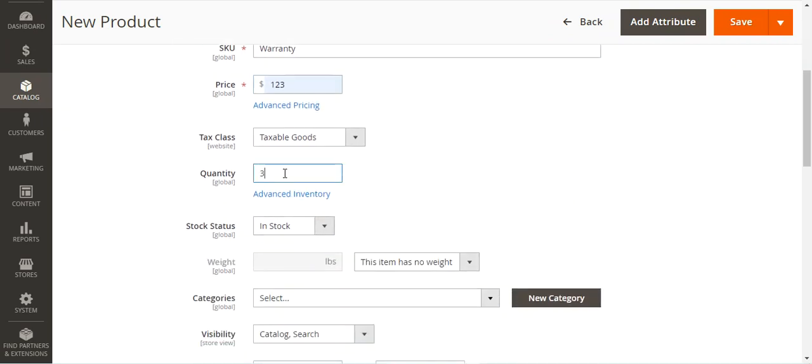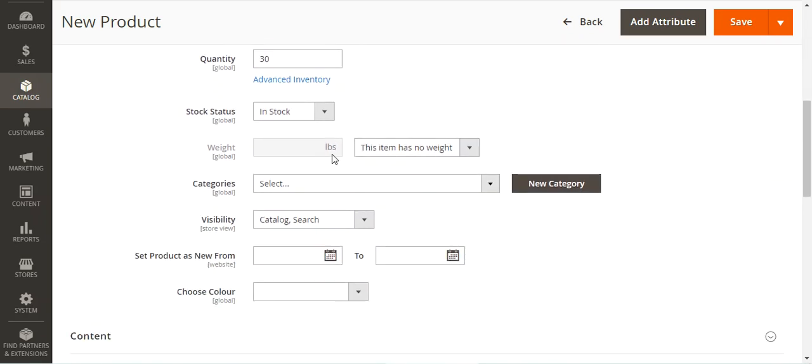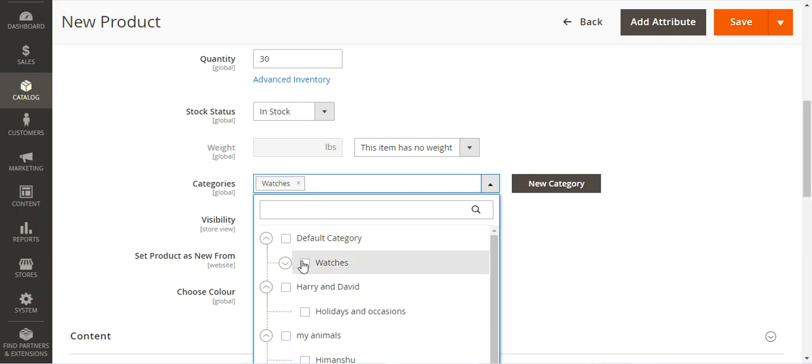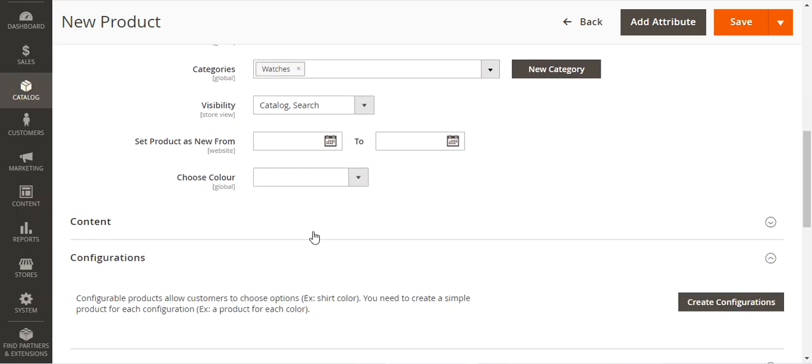Let's set the price of the product as $123. Set the quantity as 30. It's in stock. There will be no weight for the virtual product as we have already told you. I'll select the category for the virtual product there.